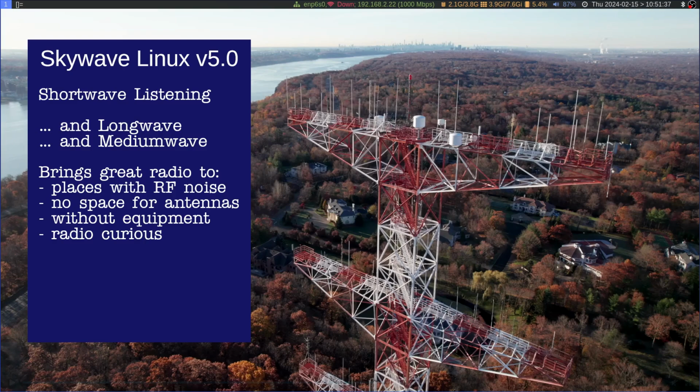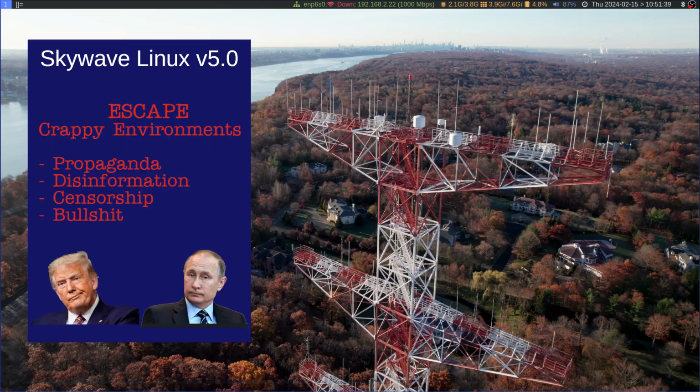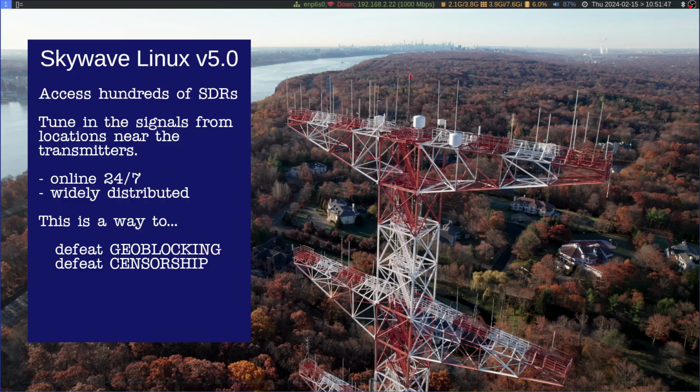If your local AM medium wave stations are crappy and filled with propaganda, you might enjoy listening from another location far away. It is so easy to enjoy your favorite HF or medium wave stations by streaming from Internet SDRs. There are now hundreds and hundreds of them available.